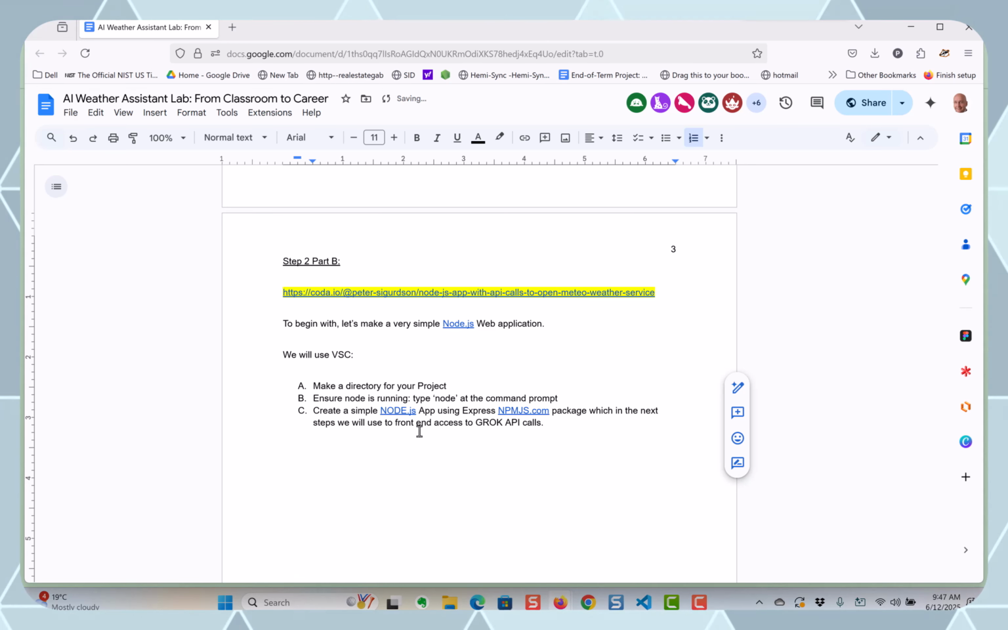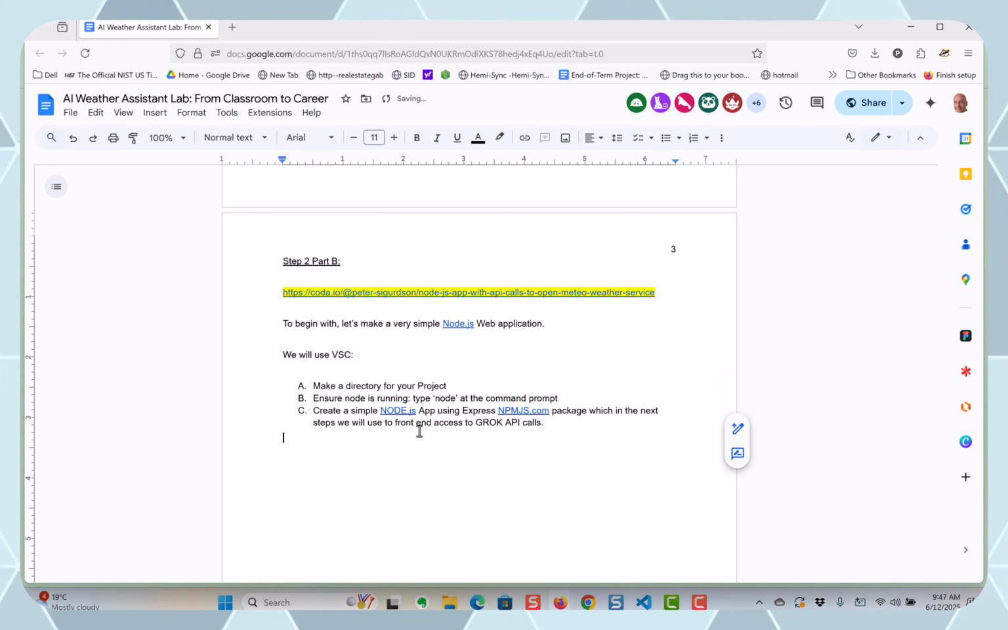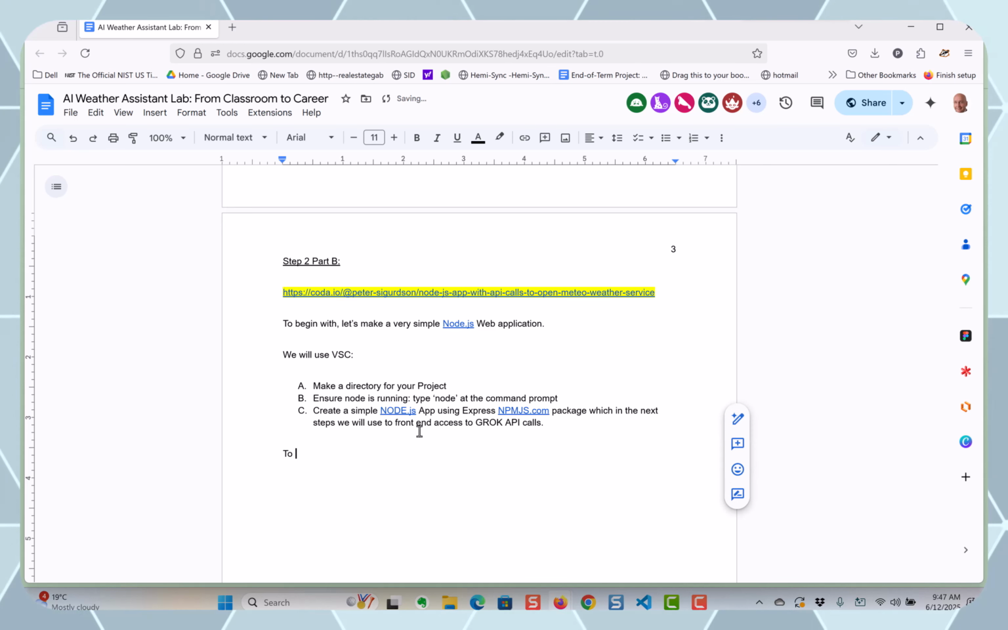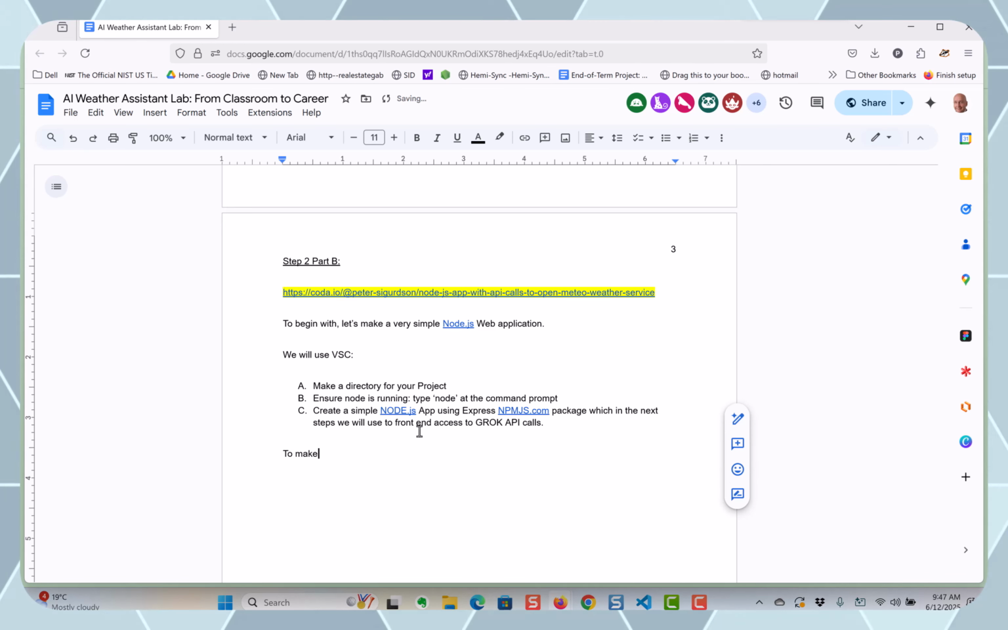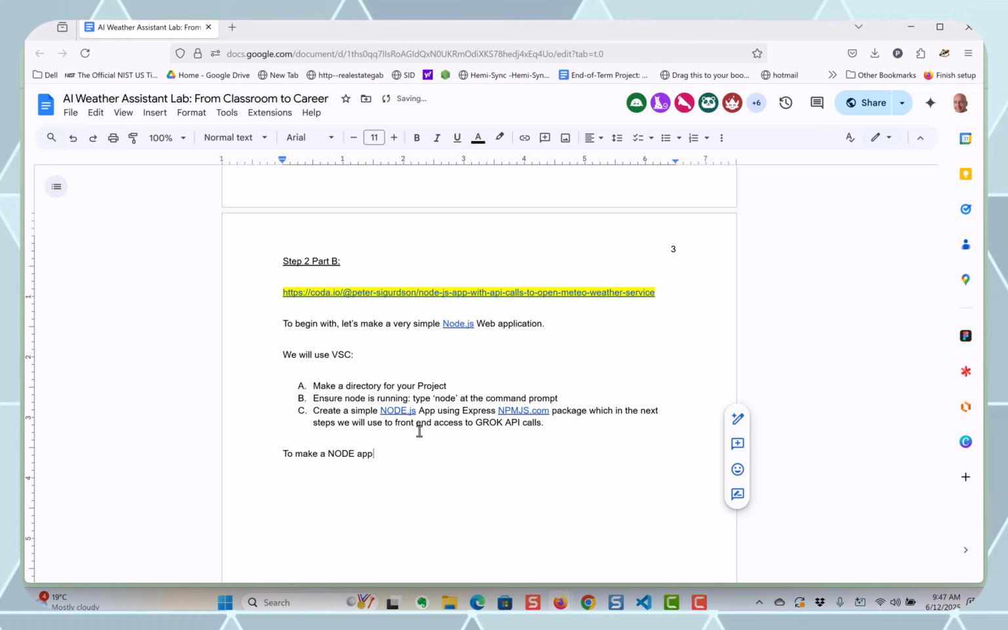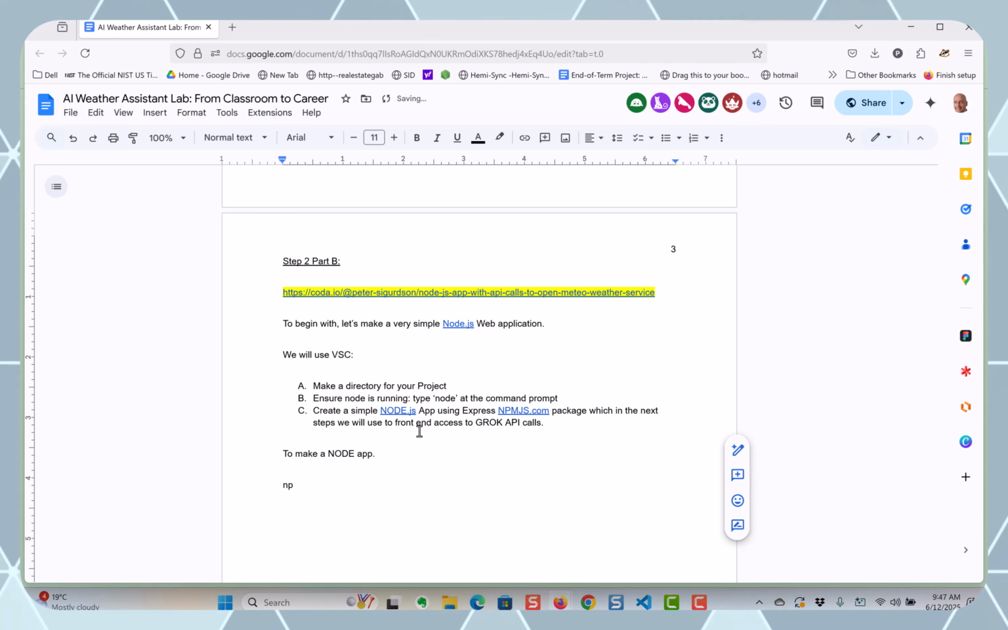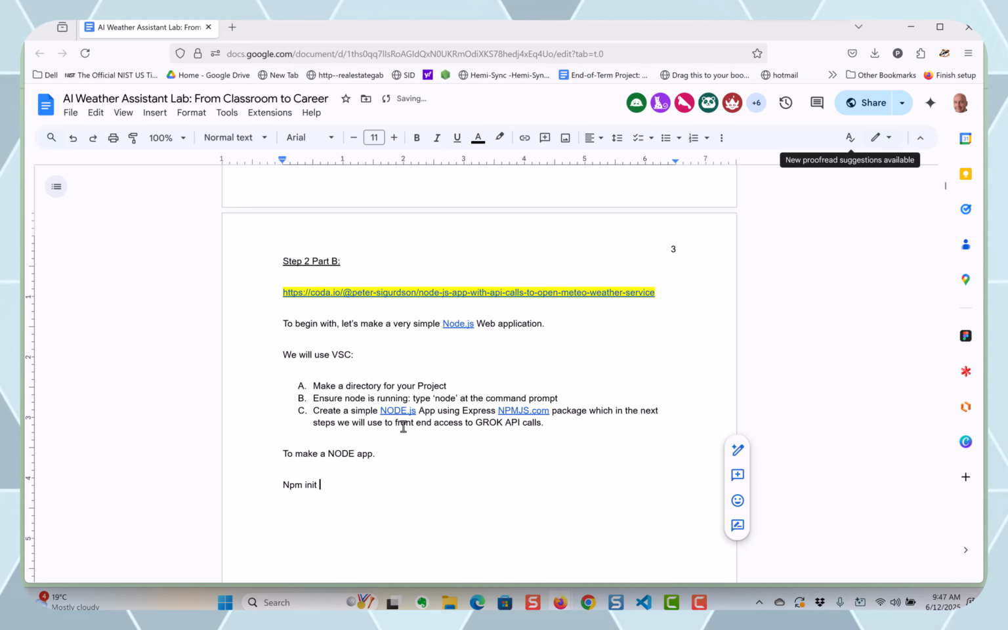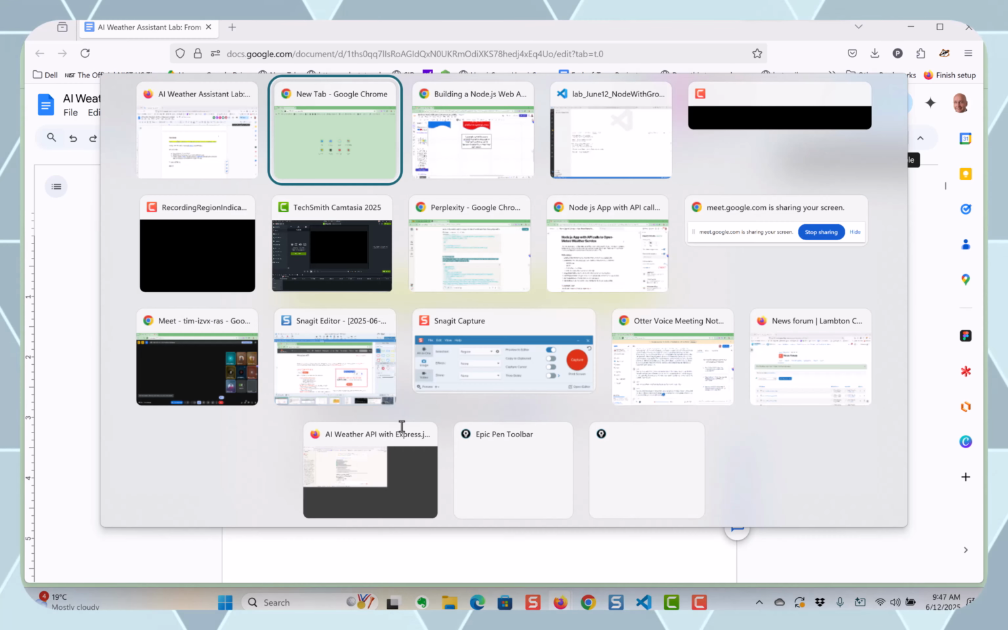Okay, so let's do that. That sounds pretty good. Now, to make a Node app, we do the following. First of all, you have to initialize it. You have to do npm init, and that creates a package.json file. So let's go and do that.